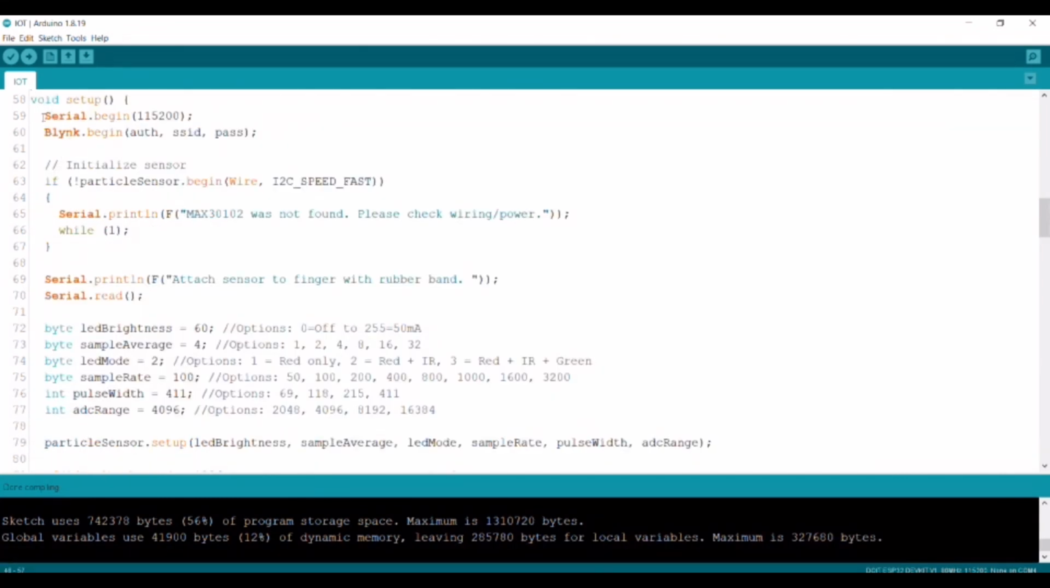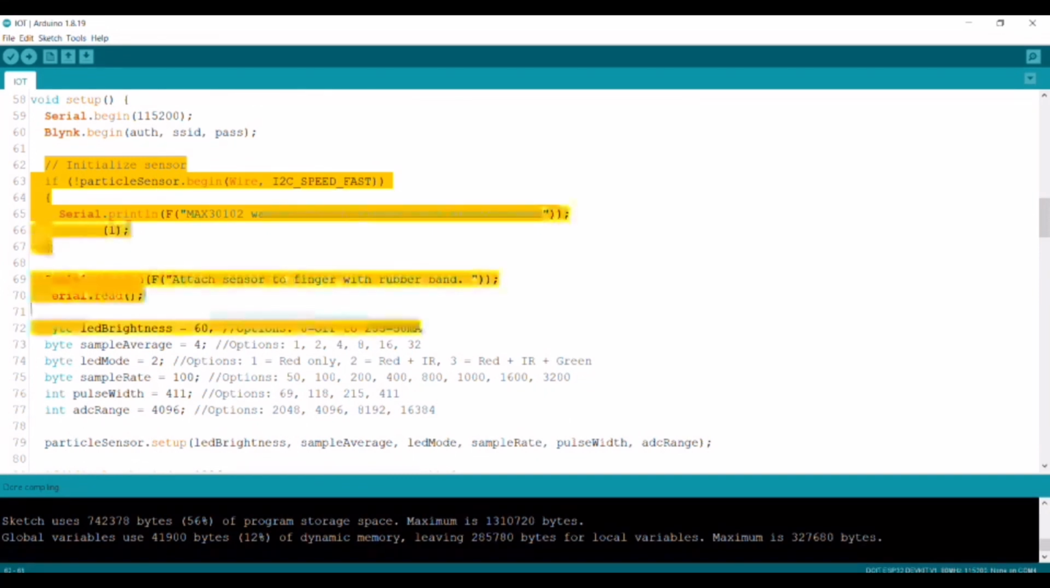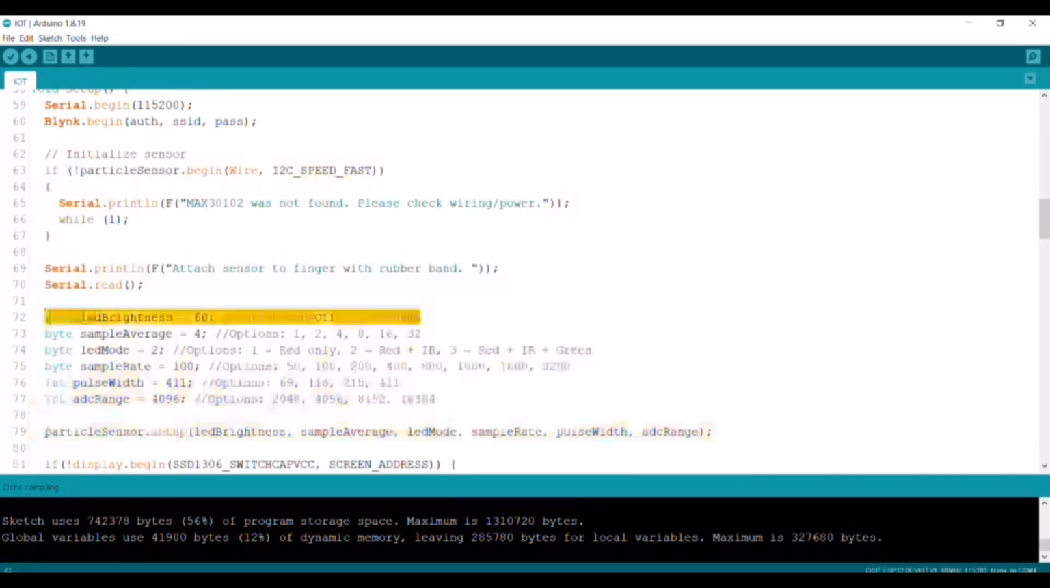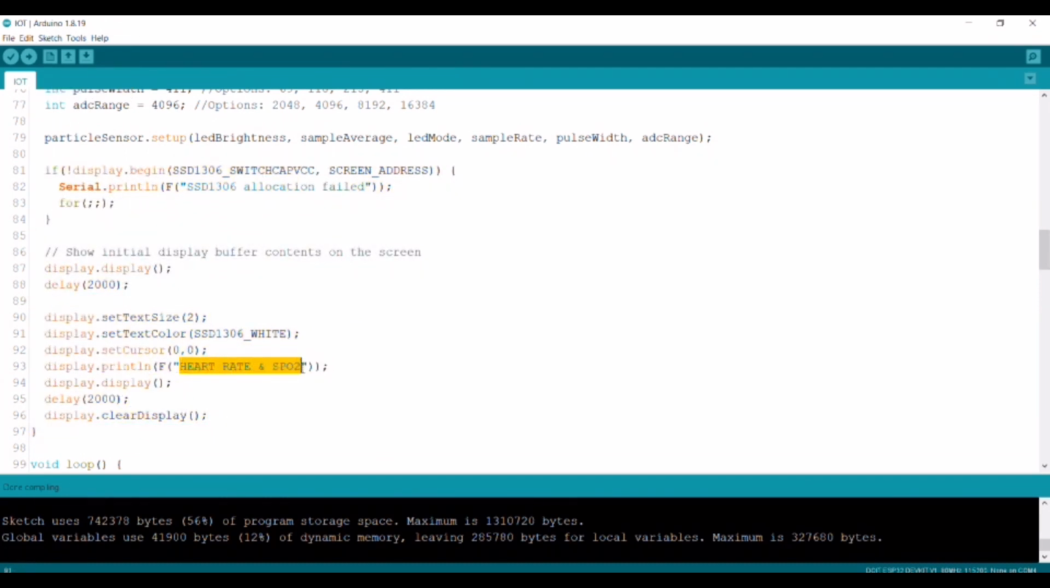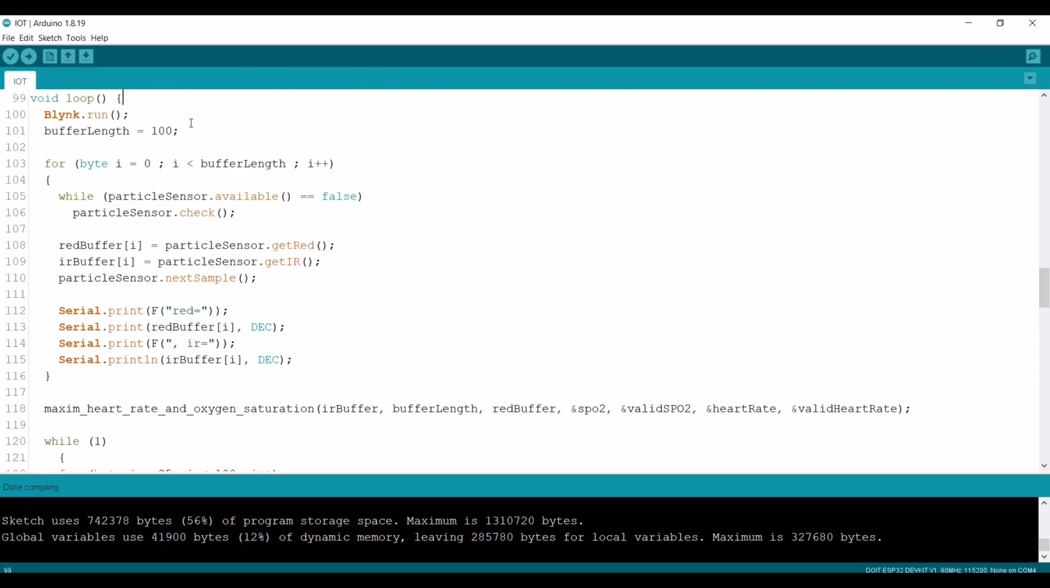And for the void setup, I start with Serial.begin. This one is for checking the serial monitor, and begin the Blynk. This one is to set up the MAX sensor according to these values, and this one is for the OLED device. I need to show this message or this topic on the OLED. Before we go further to the loop, we will clear the display first. In the loop, we start with the blink.